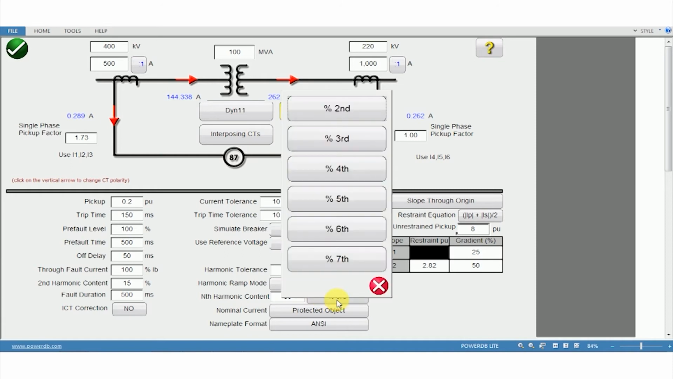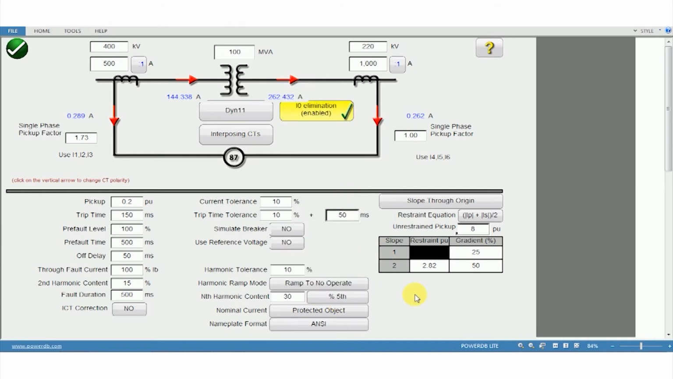If you're using the third or fifth harmonic, normally we use fifth harmonic for overfluxing, that is V/F. You can select it here in the nth harmonic content and enter the value in line with your relay. This section, slope through origin, restraint equation and your unrestrained pickup, is manufacturer specific, so we need to check with the manual and enter the value.